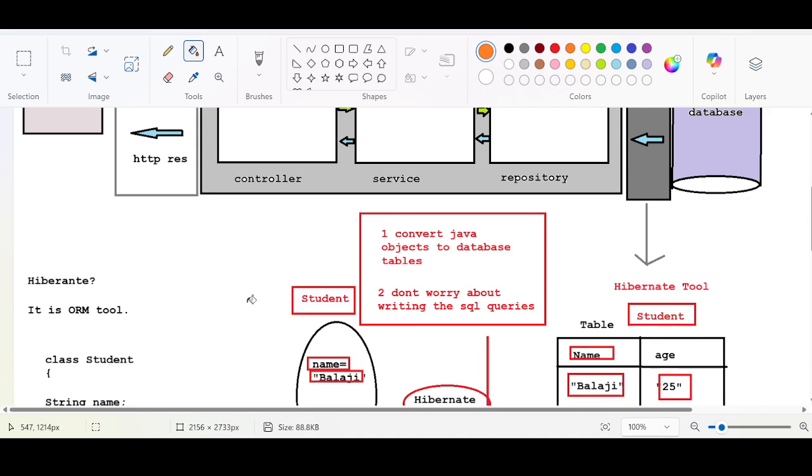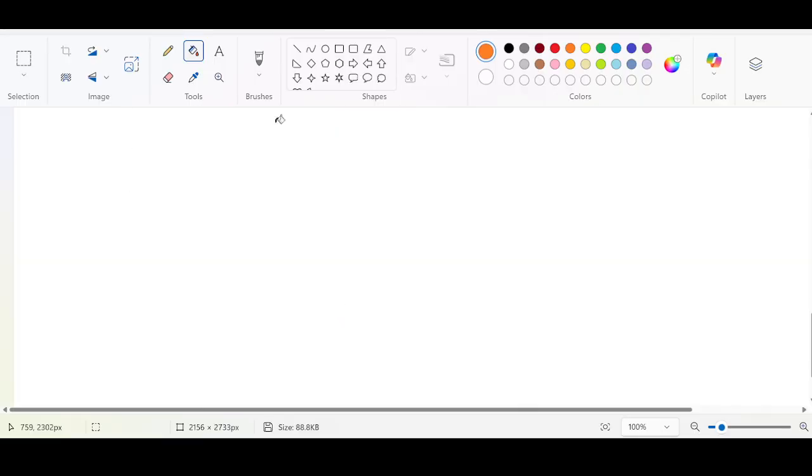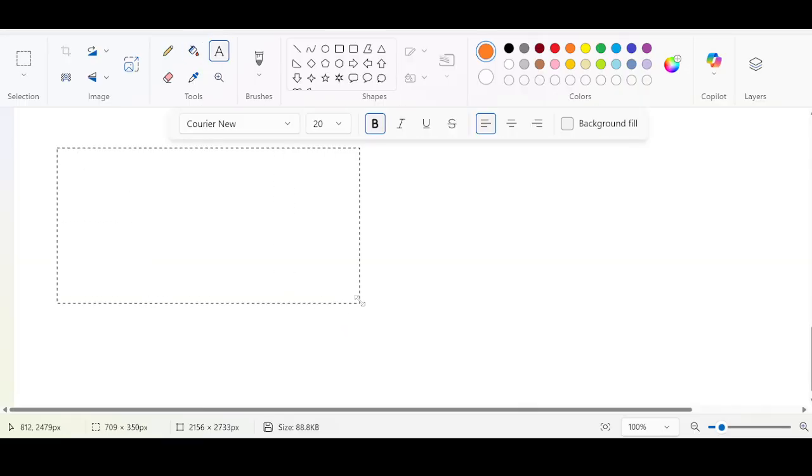Till yesterday we were using an in-memory database, a map. Today we are again going to use an in-memory database, but this database is going to act like a real database. It is the H2 database. So what is this H2 database?